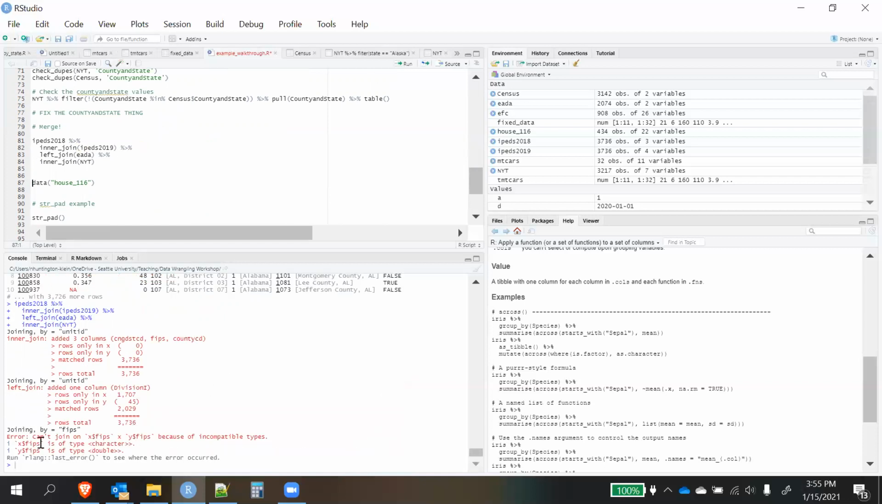Oh, incompatible types. So in one of the data sets, the FIPS is stored as a character variable, and the other one is stored as a numeric variable. So we're going to need to fix that. So first of all, let's figure out which one is which.